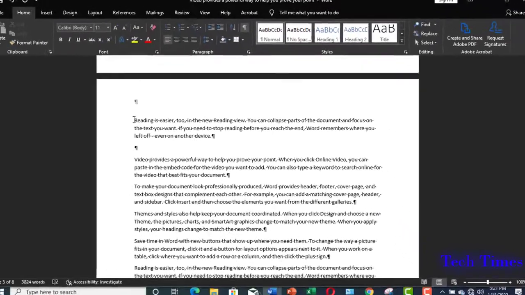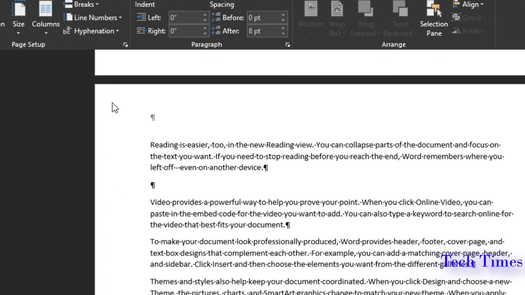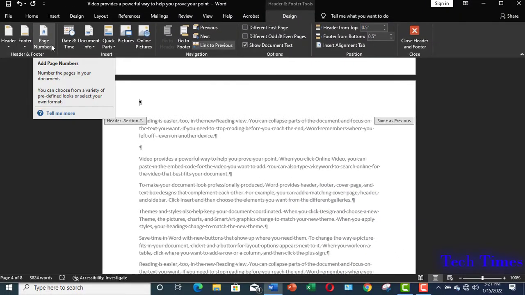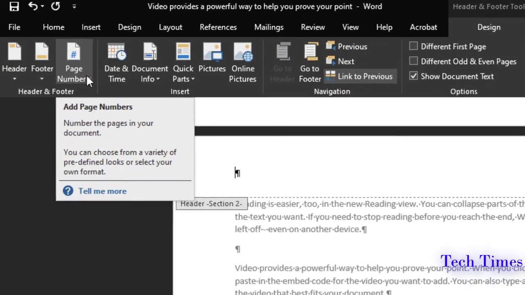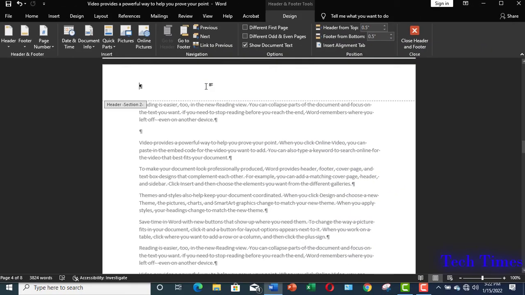Let me again come to page number 4 and double click over here to activate the header and footer. Now here you have many options, and we have our page numbers too. But before applying the page numbering system, I would click on Link to Previous so that I can delink my section 2 from section 1. Now our section 2 has been delinked from section 1. Now we can apply our page numbering system.